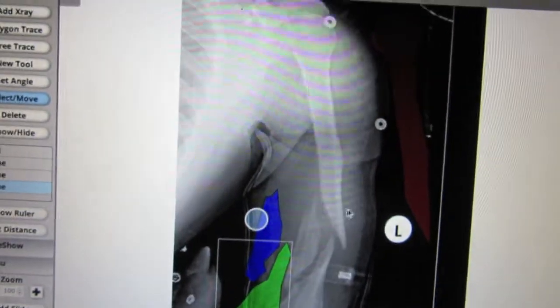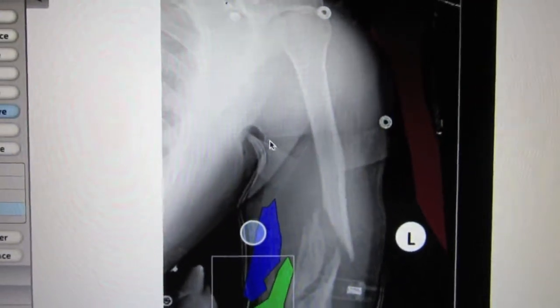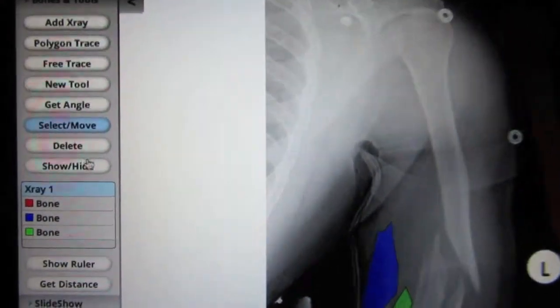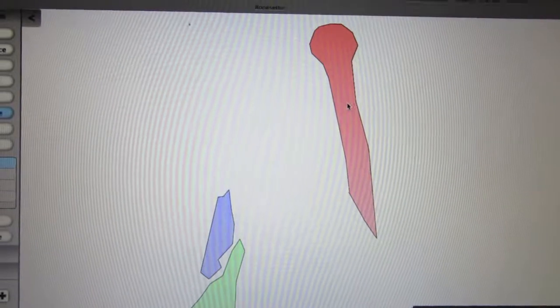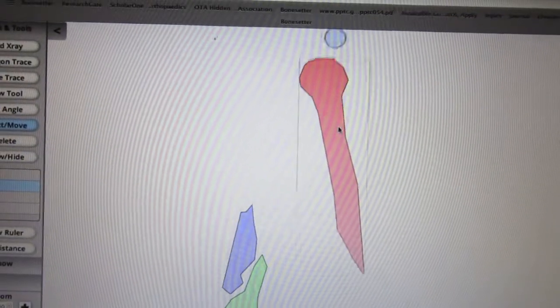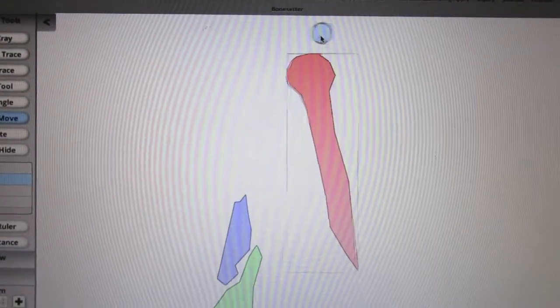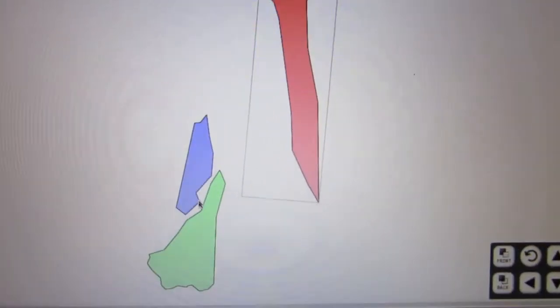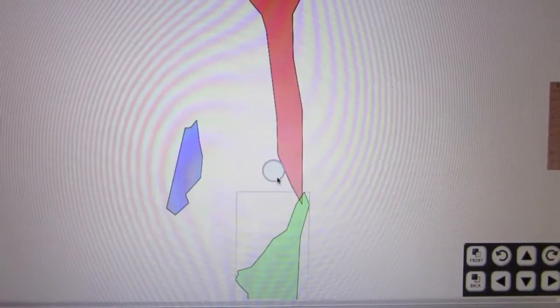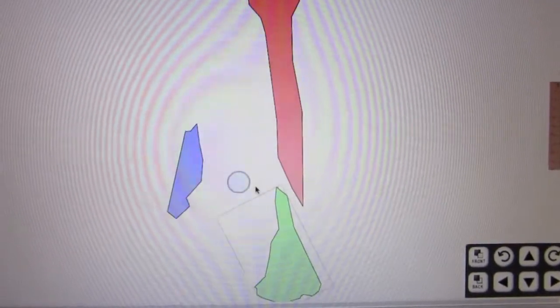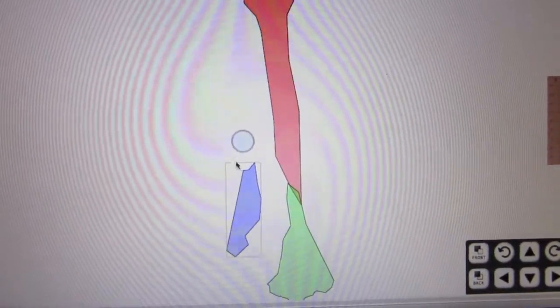Now I can just take these pieces. If I want to get the x-ray out of the way, I can go here and show hide, it's gone. And I can move my pieces into alignment. So just turn it a little bit. And I can come down here and grab this piece, bring it over, and turn it where I want to, turn it in, bring it over, and bring our piece over here.